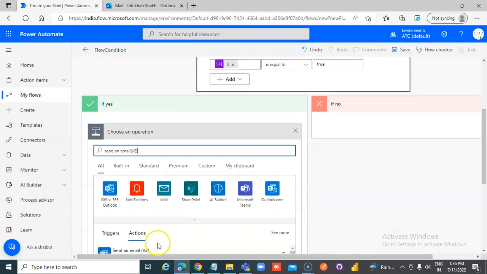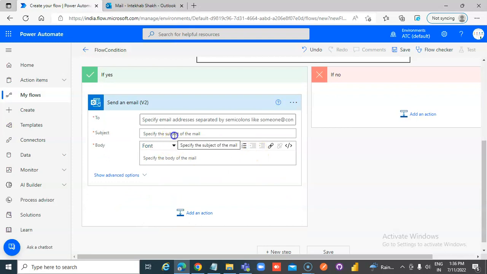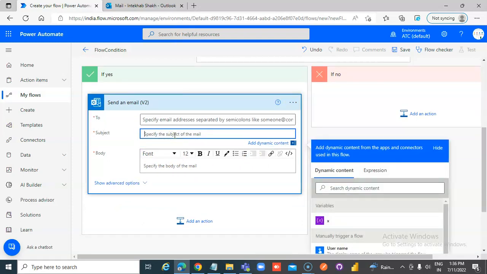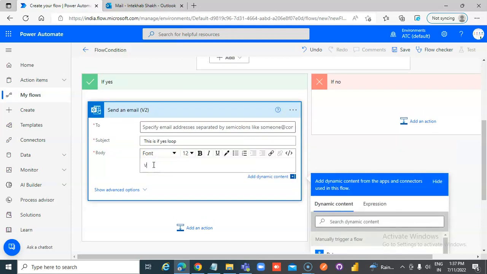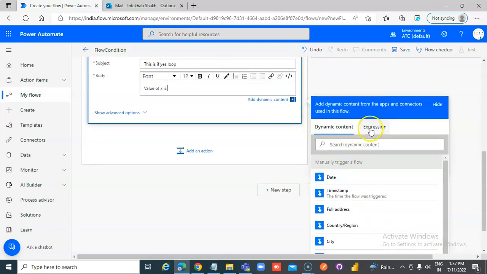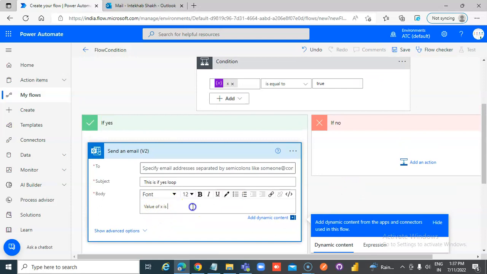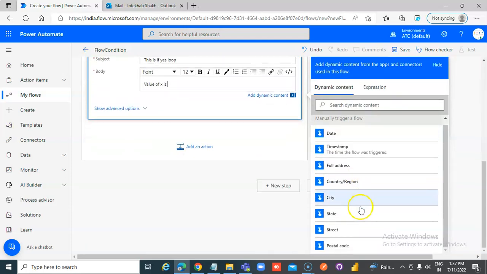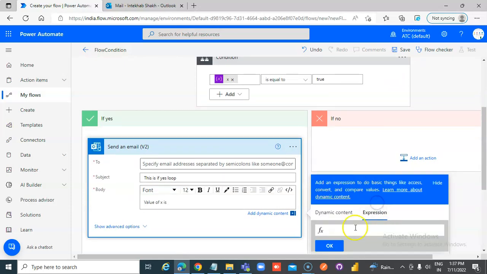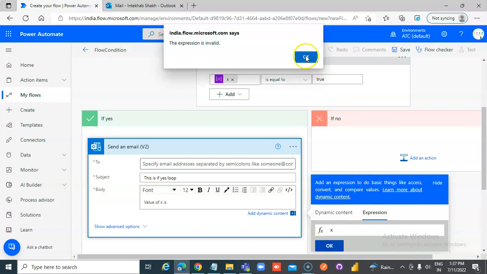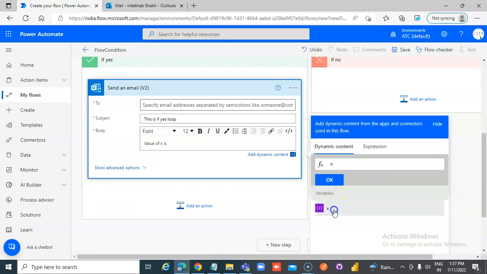Remember, this is if yes loop, and we can put value of x is expression x, dynamic content, there you go.